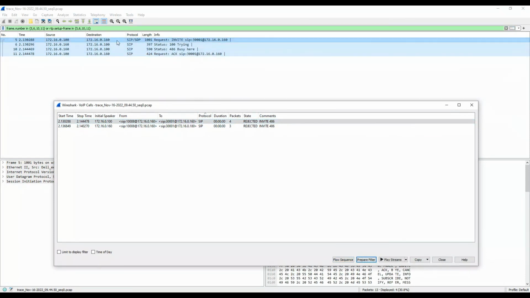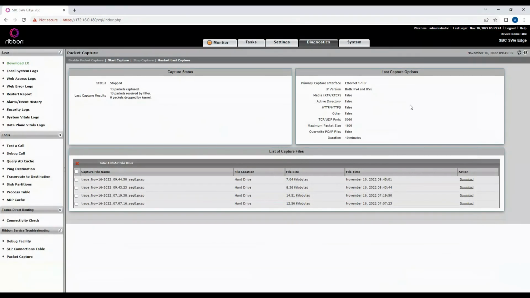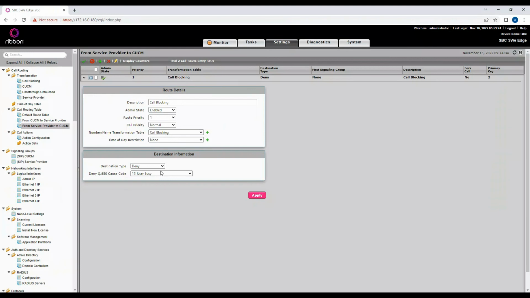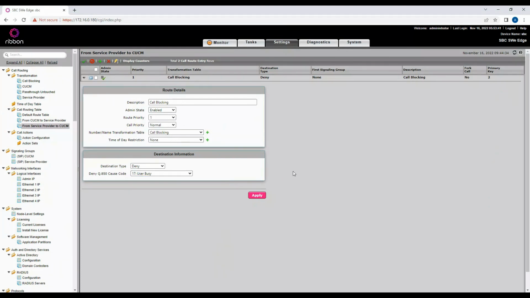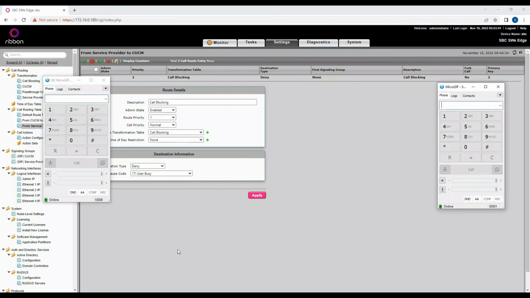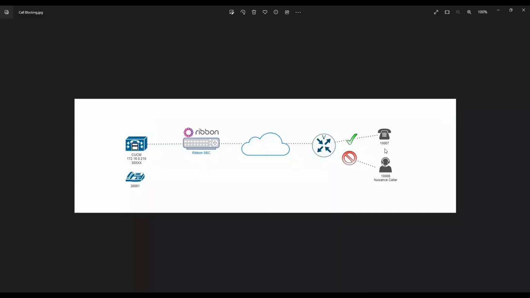Okay, so this guy tried calling 30001, and he received an error message as 486 Busy. So this is how you can reject the call on the SBC based on the cause code. You can play around with the cause code, and that's what will be passed to the person who is calling in.